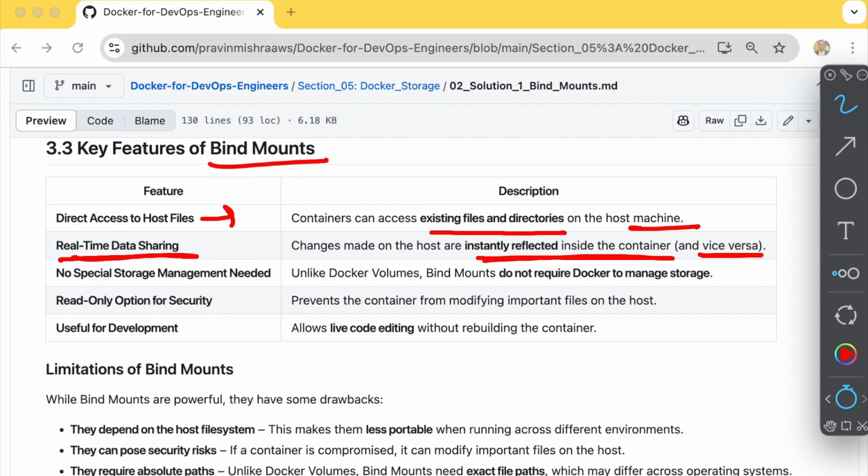On top of that, when we use bind mounts, we don't need to do any specific storage management. It's very simple, we are just mapping our host machine directory inside the container, and that's all. Again, from the security perspective, we already understood we can also have read-only access if you don't want to allow the container to write on the host machine. Perfect. So these are some important features, and based on your use case, you can use it.